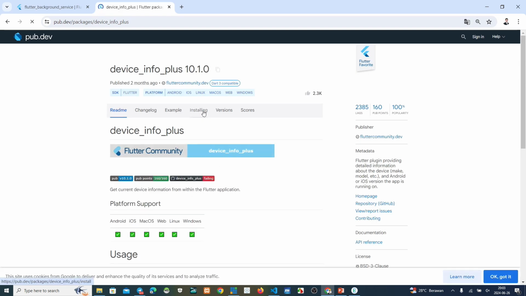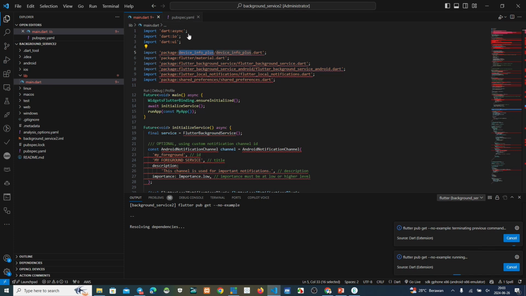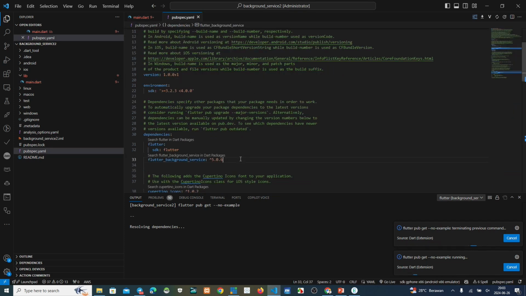Click this one. How to install? Copy this one to our script. Okay, get the package. Click this one. See if there is something wrong with the dependencies in my project, which we can see on the screen.